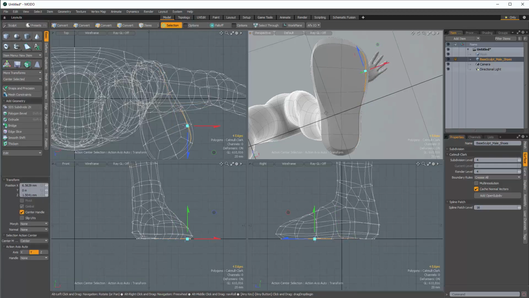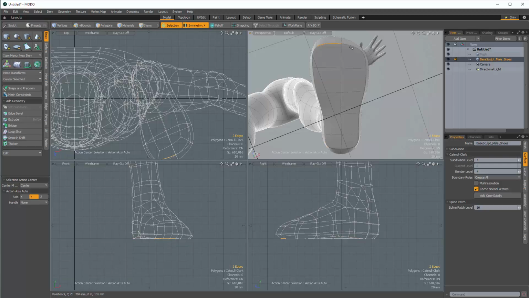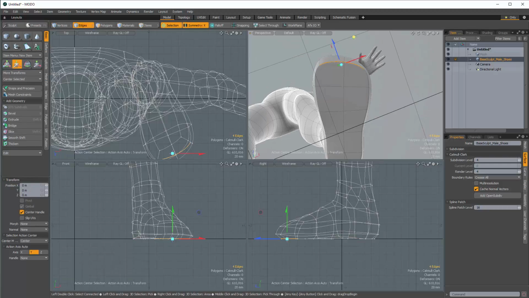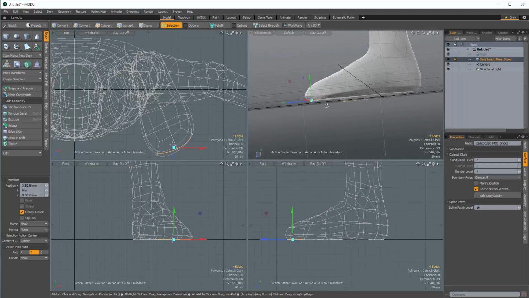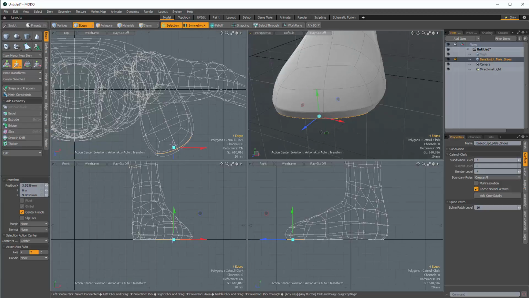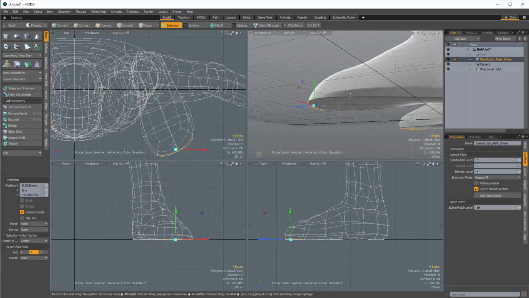So I'm just going to even this out a little bit, so that I get more the look of a shoe and less the look of something that's tapering very strangely at the bottom. All right, so I think something like that will at least give me a decent start. I can always come back and adjust this as much as I want.